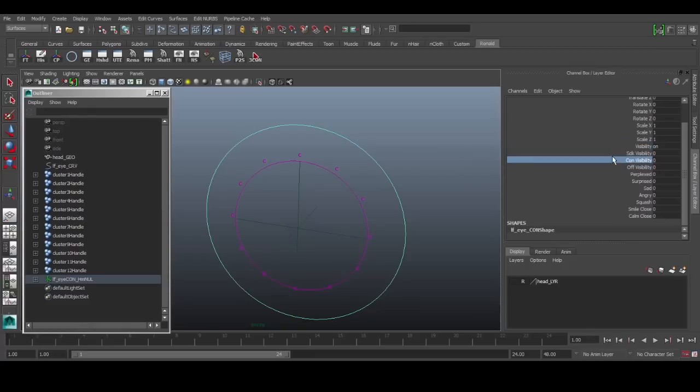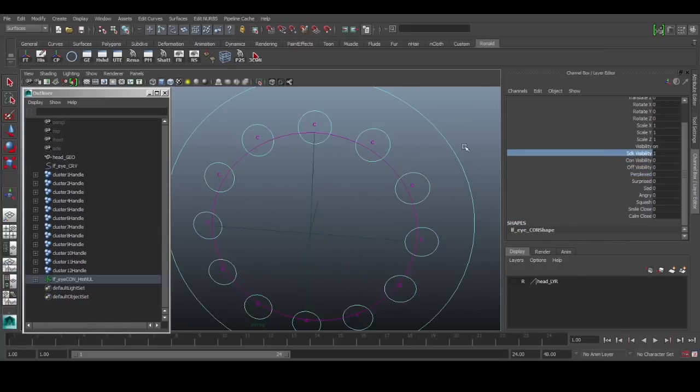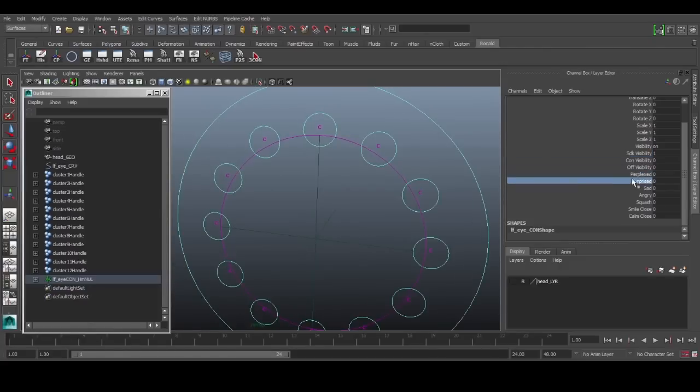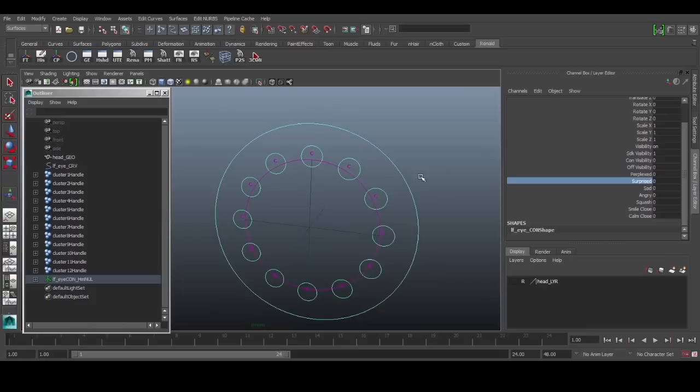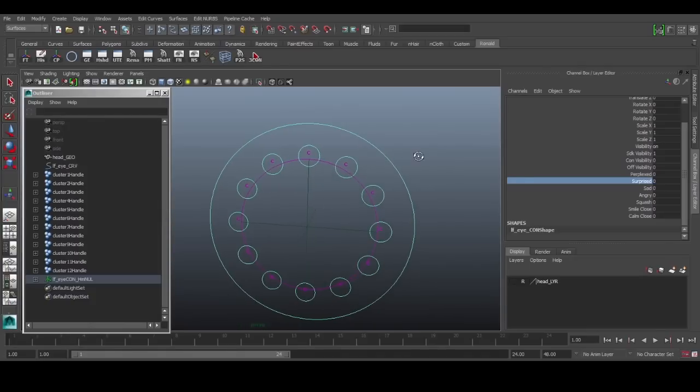So let's turn that off, and I've gone ahead and added these attributes like perplex, surprise, sad, angry, and a bunch of stuff that you can be creative about as to what kind of expressions you want to achieve. They are set to 0 to 1, so this will be our set driven control. So if we turn on our set driven key visibility, we can use this surprise, for example, and do a surprised eye shape. But I'll show you guys how to do that later.